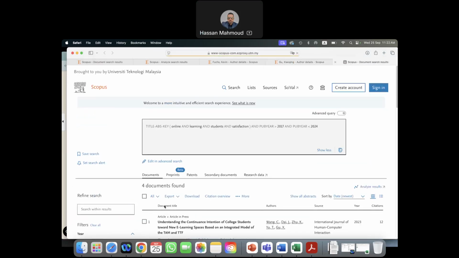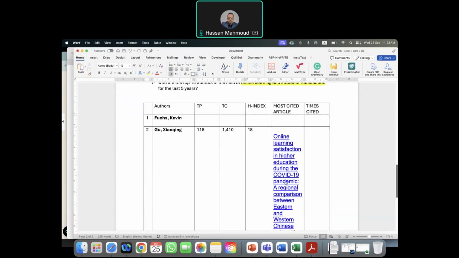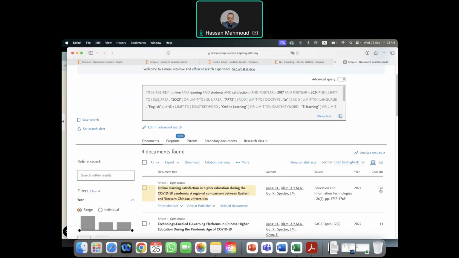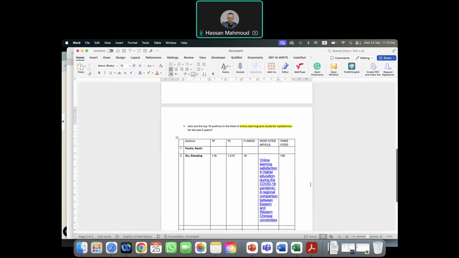You see 4 documents found. These 4 documents are for online learning and student satisfaction. Okay, so what we need to do is sort these articles based on citation. So we click sort by cited by highest, and then this is the most cited article for this author. So we just copy the title of the article, and how many times cited is under citation, which is 126. Okay. Now we need to apply this for the top 10 authors.